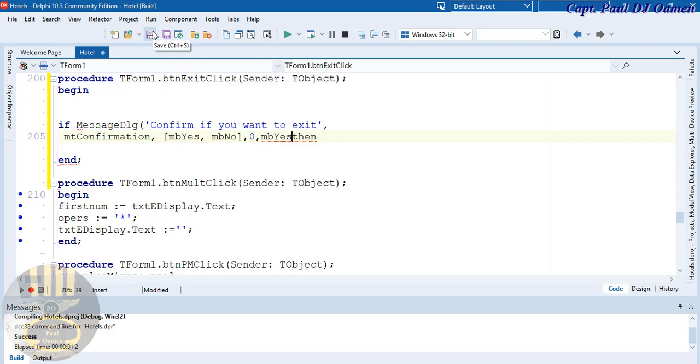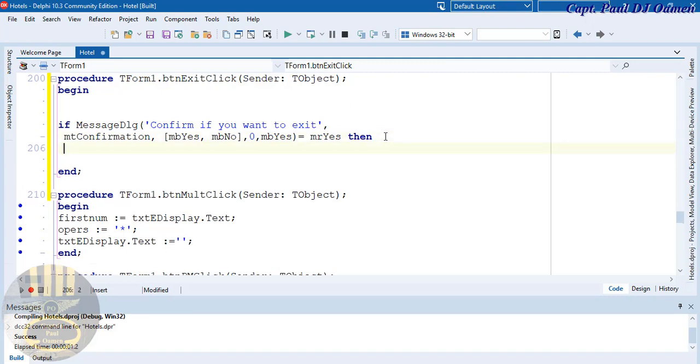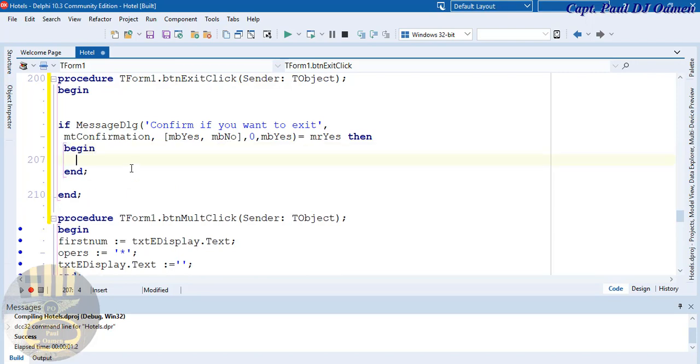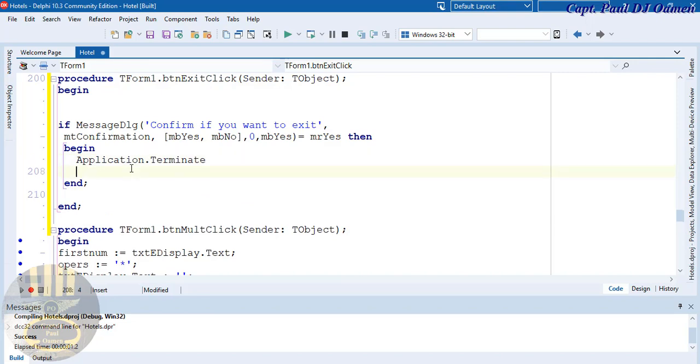And we then say equals, close that and say equals master yes. There. And now we want you to actually end the whole process, and we can say begin application dot terminate. There we go. And that should officially take care of my exit.